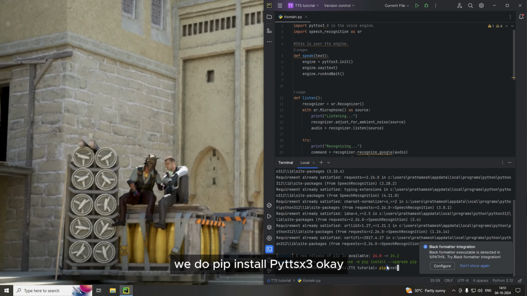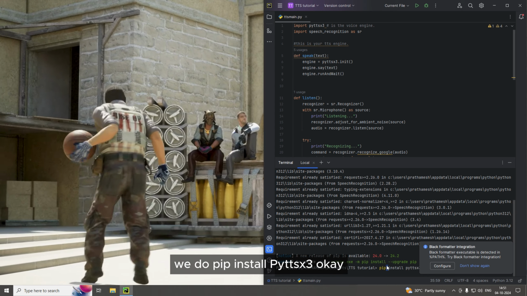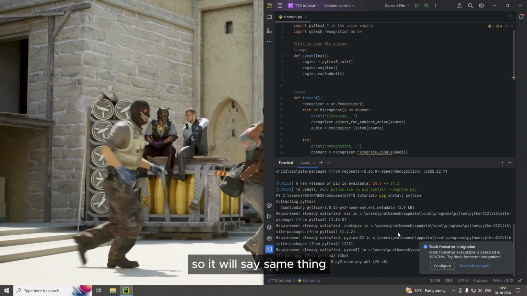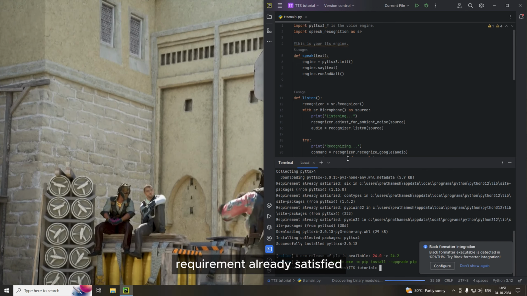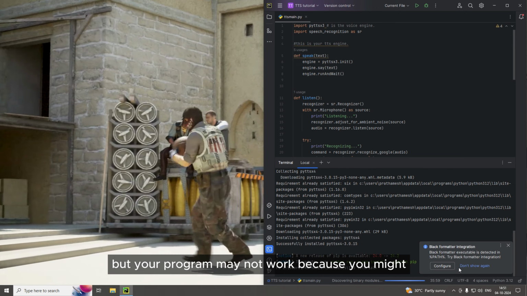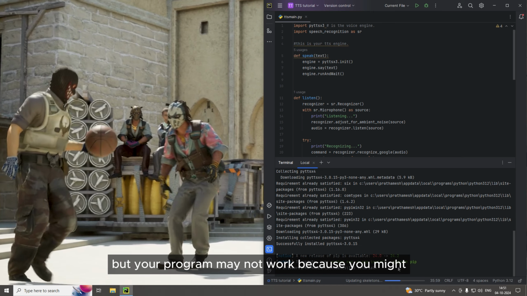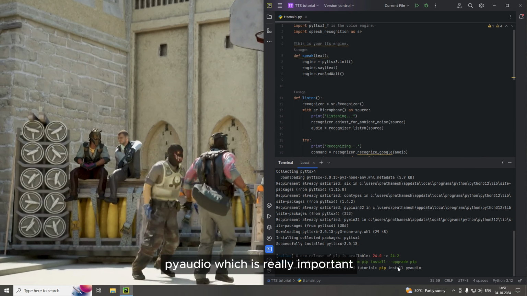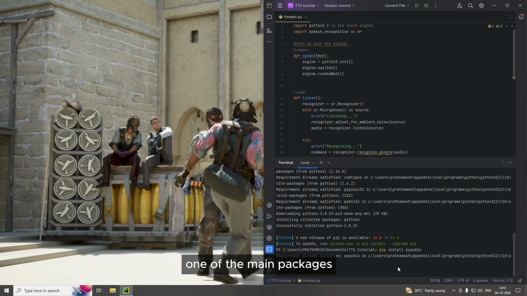We do pip install pyttsx3. Is it 3 or is it 2? Okay, so it will say the same thing, requirement already satisfied, but your program may not work because you may not be having PyAudio, which is really important, one of the main packages.